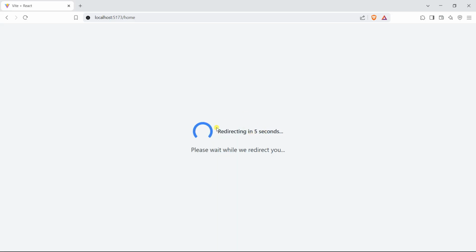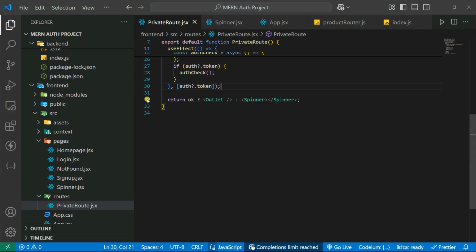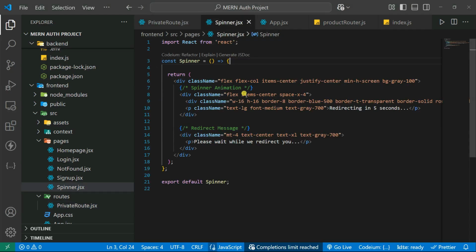in 5 seconds", but it's not redirected yet, right? So now we are also creating one time interval so that it can redirect to the home page or the login page if the user is not authorized. So let's go on here and try implementing this inside our spinner.